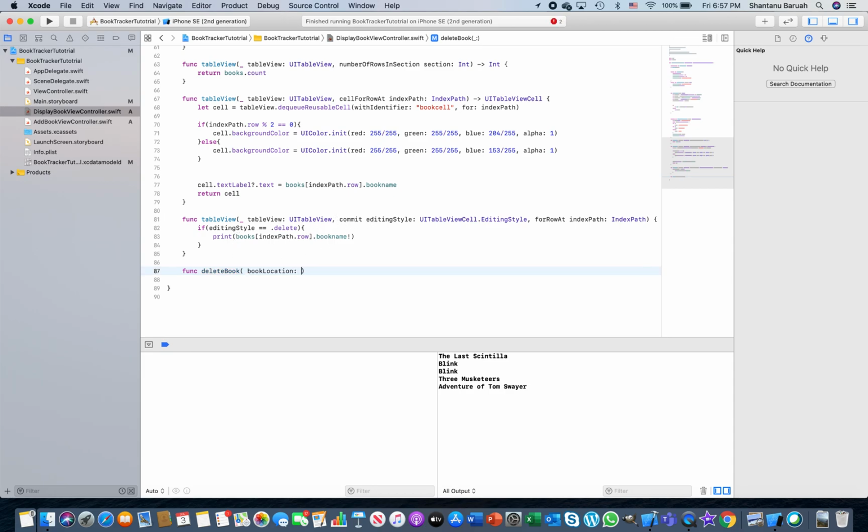I'll say book location is of type integer. So whenever you have to call delete book, you have to give the location so I know which book to delete, right? Simple so far. And you know that if you put an underscore here, then, which I've shown you before as well, this label becomes optional. If you don't put it, the label becomes mandatory, and I always like mandatory, so I'm going to keep it here.